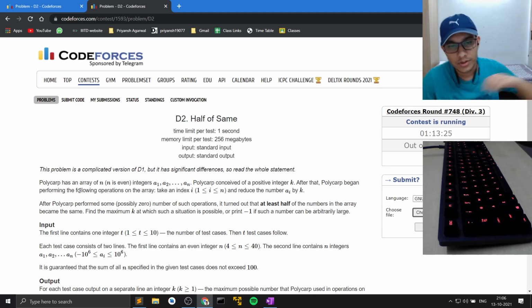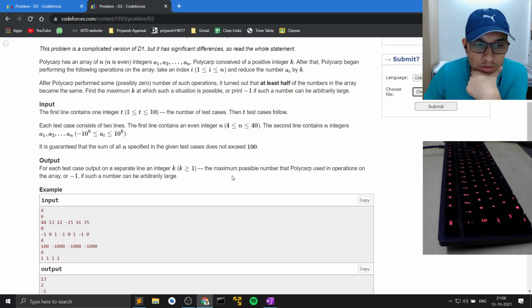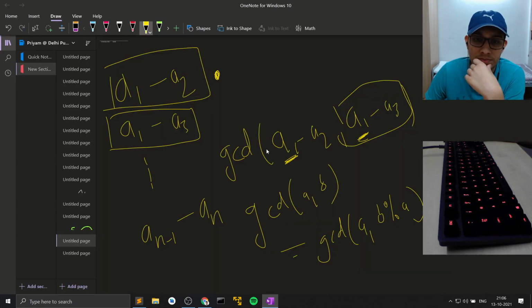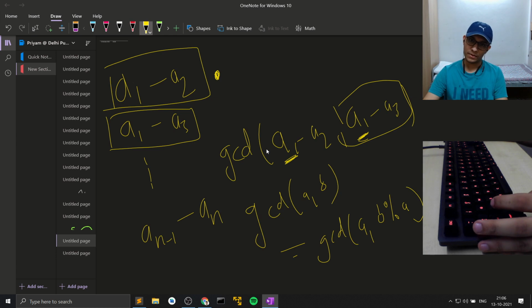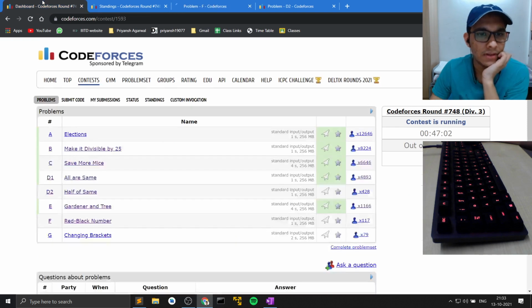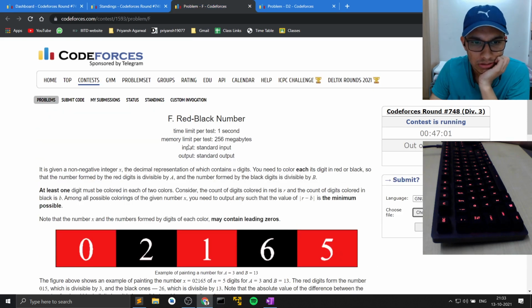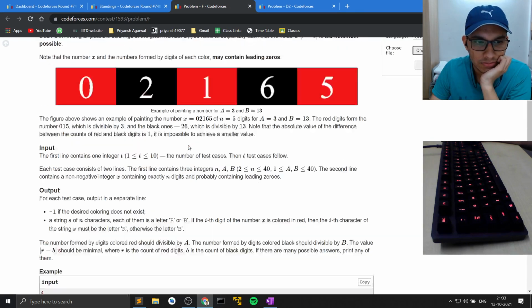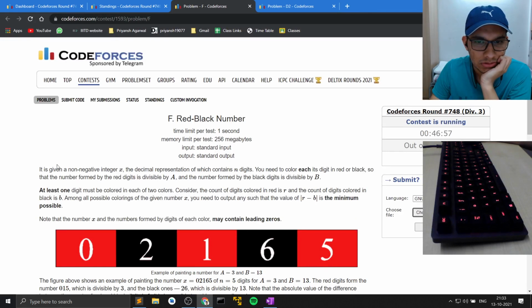Okay, let's try out D2 then. So we want to pick exactly half numbers. Now, which numbers should we pick? That is the question. Should I read problem F? I am having no ideas for D2 till now. So maybe going for F can be a good idea.